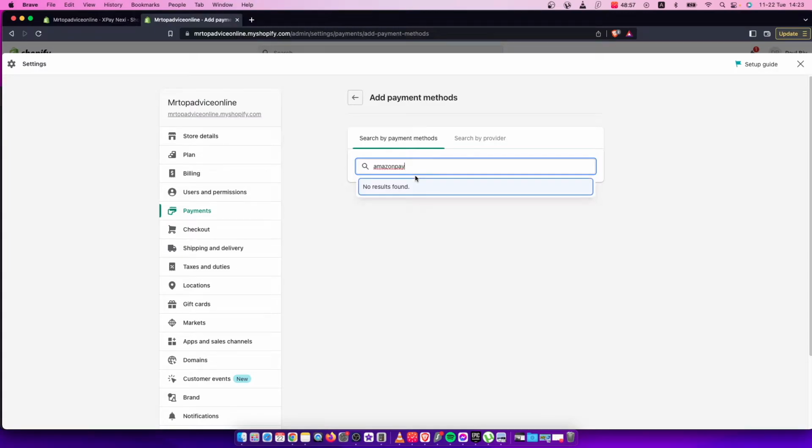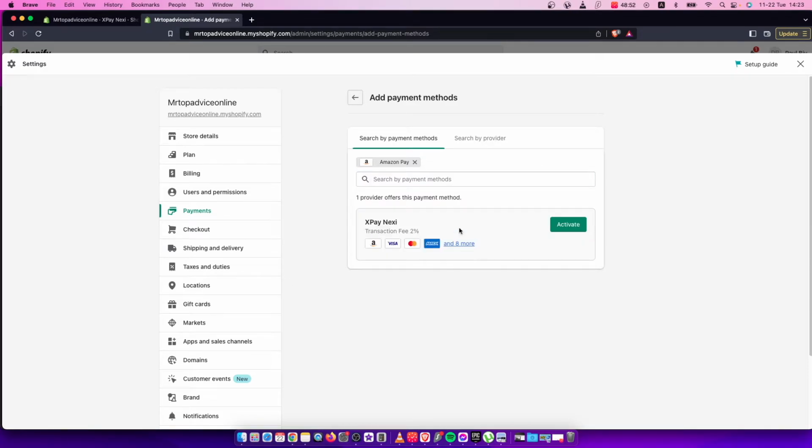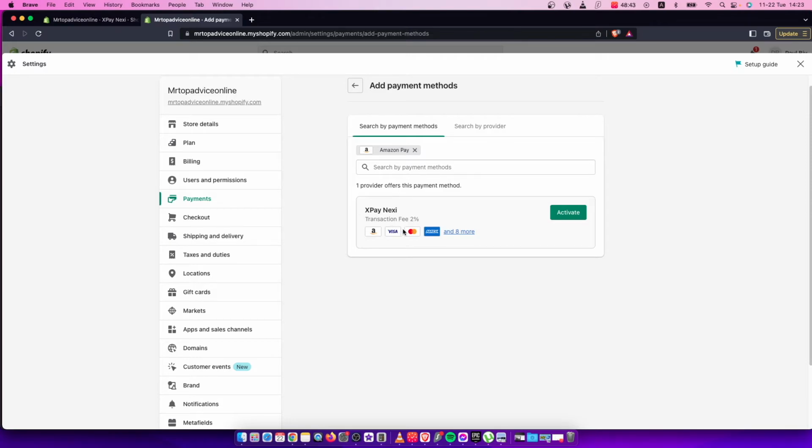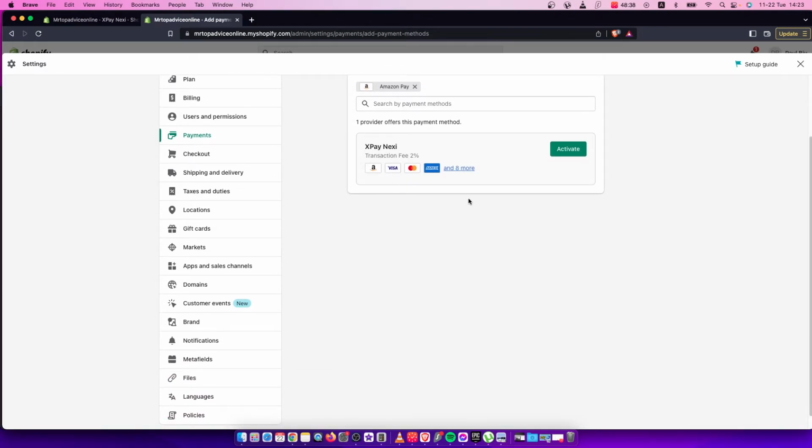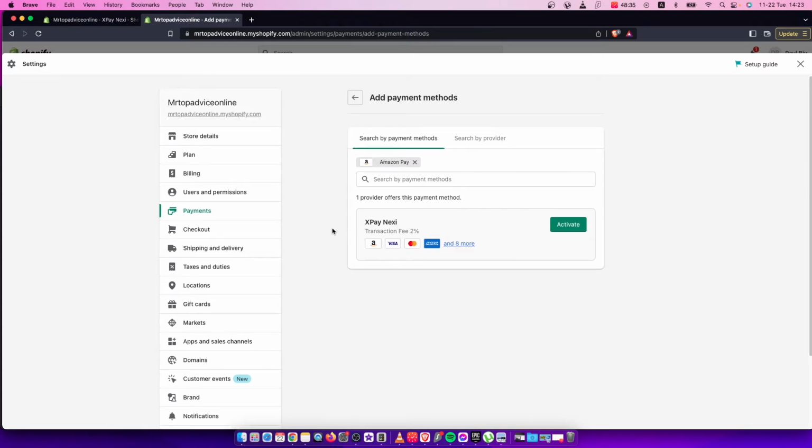Amazon Pay, and then you will see all the providers that offer this payment method, and you just need to select whatever you want. I live in a country where it basically offers XPay, Nexi, but it may be different for you. And keep in mind that you can set up Amazon Pay if you live in the United States. So then choose a provider, press activate and set up your Amazon Pay.